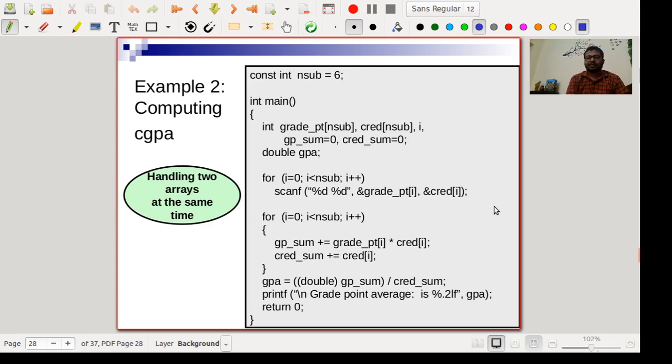Here is our second example of this video. Here we compute the grade point average of a student in a particular semester.